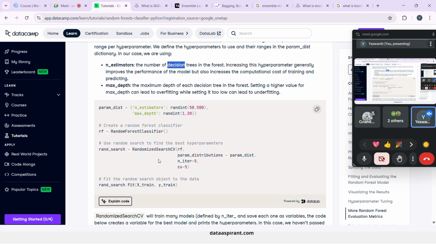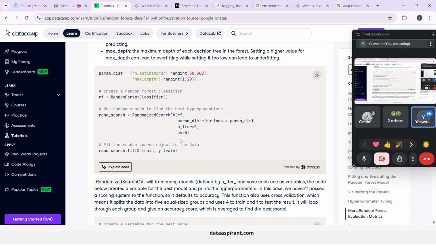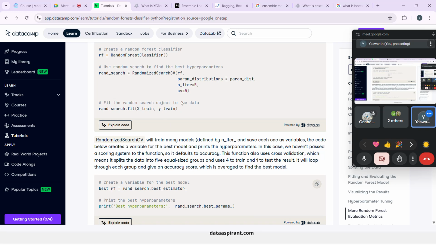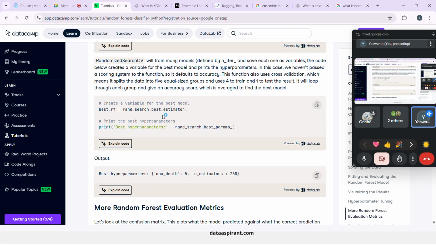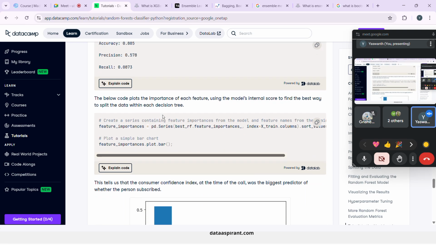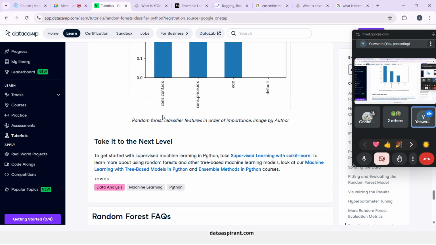In the example it is just given some random integers between 50 and 500. But don't do it like this. You can mention the correct numbers, and then you can iterate over them. Here we are going to do 5 iterations. Then you will get the perfect results. That's it. This is all about random forest.